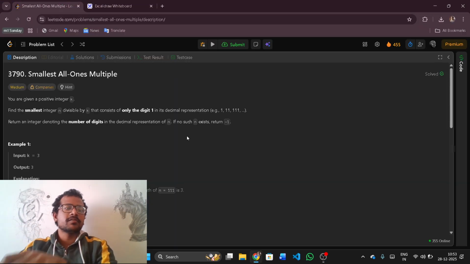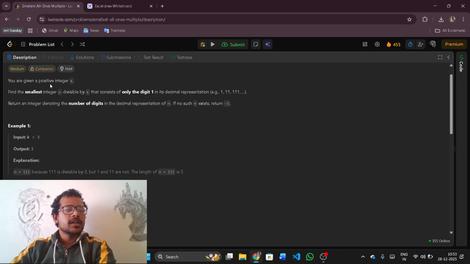Smallest all ones multiple. You are given a positive integer k. Find the smallest integer n divisible by k that consists of only the digit 1 in its decimal representation: 1, double 1, triple 1 and so on. Return an integer denoting the number of digits in the decimal representation of n. If no such n exists, return -1.